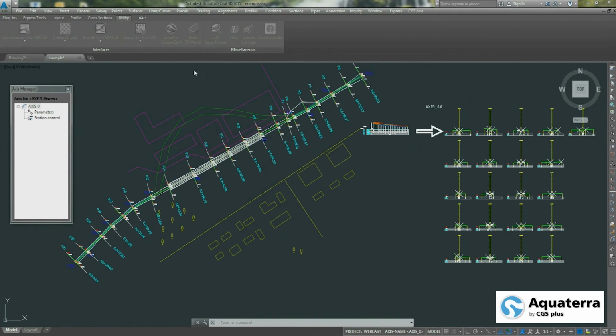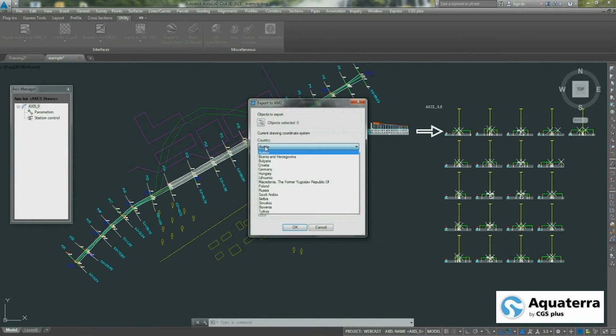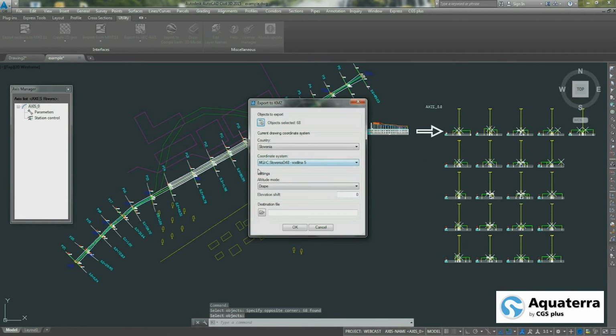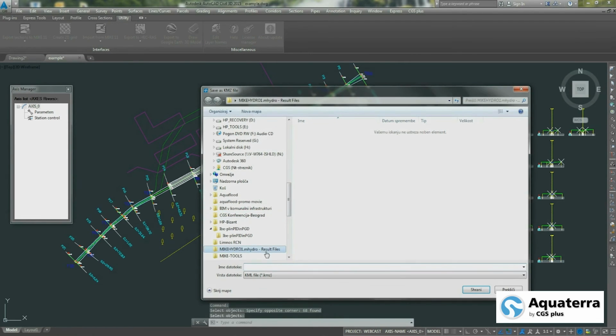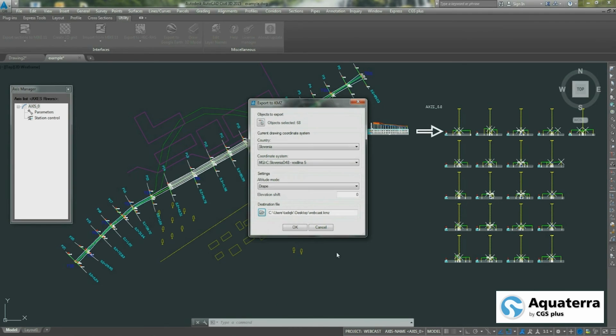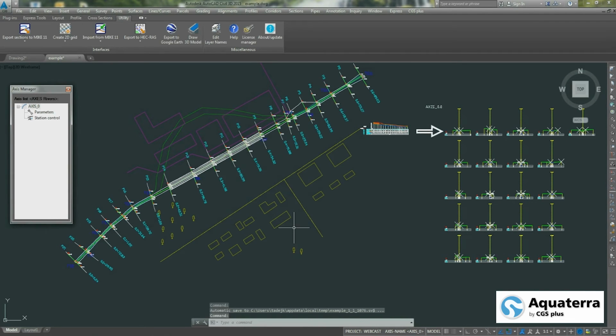Okay, and because we are finished, we can also export those elements in Google Earth. So I'm going to create some file, export file, and I'm going to choose the country, Slovenia, and name it and save it. Okay, and this is our file which we can open in Google Earth.